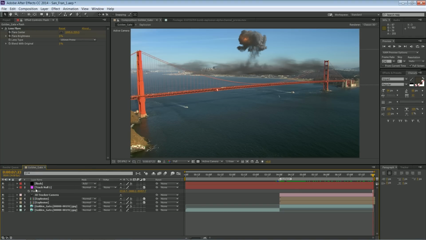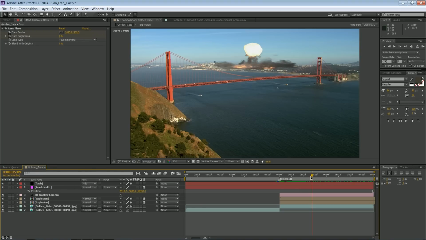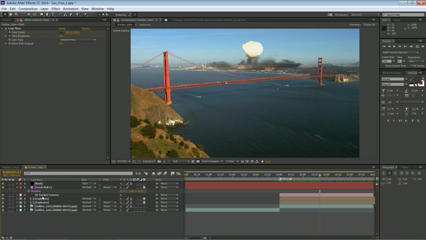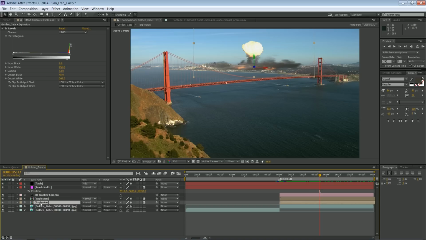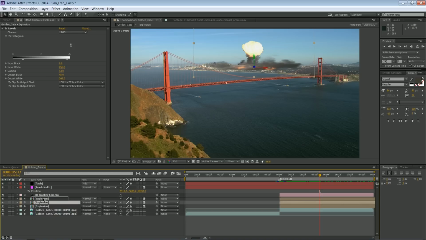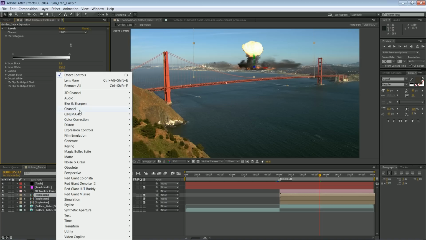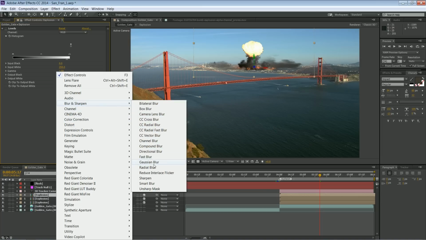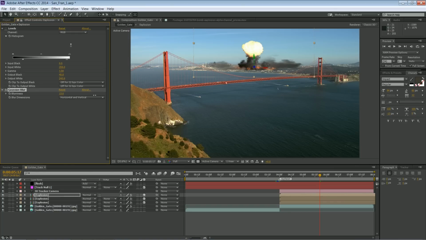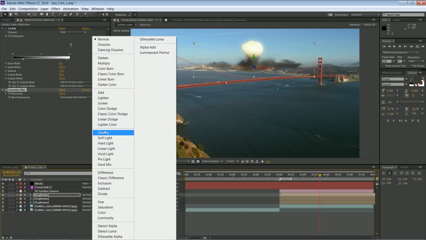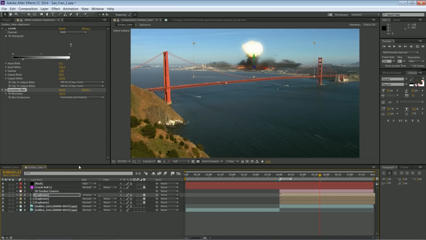Next thing we can do is add a little bit of a glow to our mushroom cloud. So we can take our original explosion, duplicate it, and move it on top. I'm gonna turn off the levels that I did for now and just go to Gaussian blur, turn it up, just blur it so we see it creating this little halo around there. And then I'm gonna change the transfer mode to, let's see, overlay. Might be good.